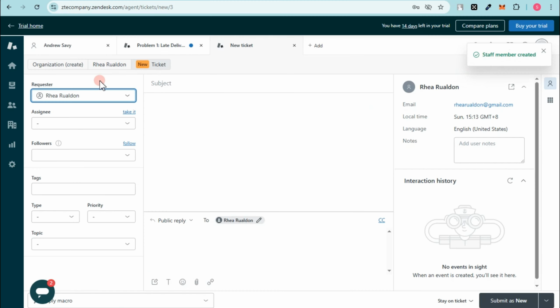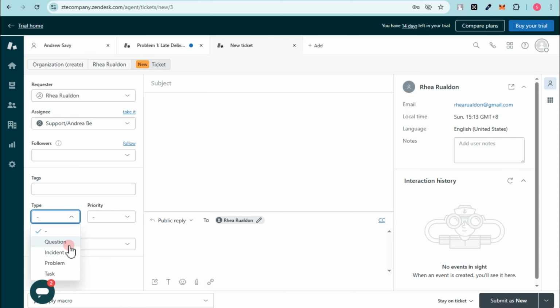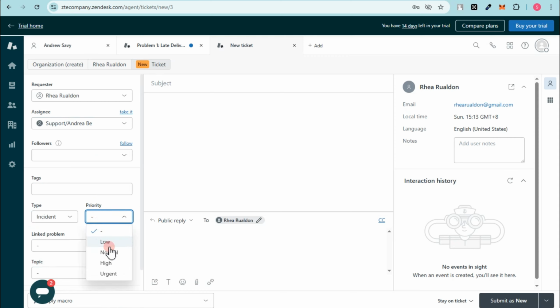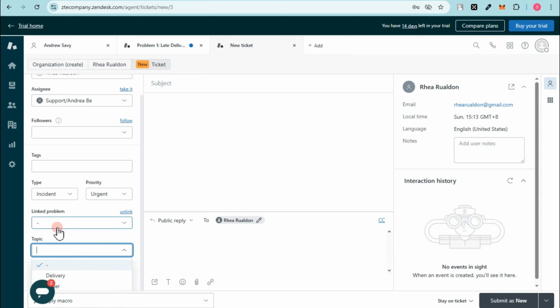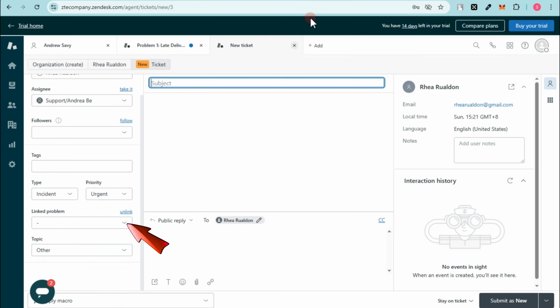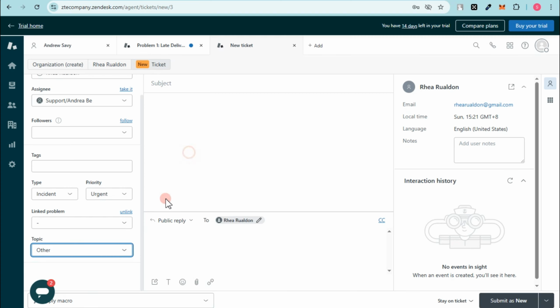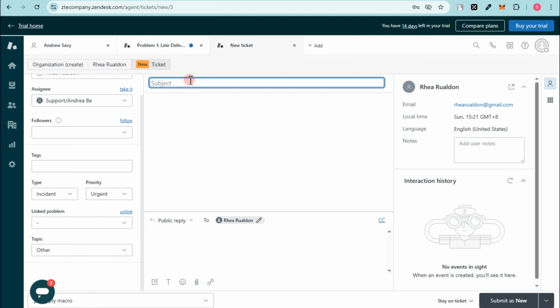and as you can see, staff member created. So assignee, let's just say I will be the one to handle this. Tags type, let's just say incident. Priority, let's just say urgent. Okay, link problem, if you have most recently updated problems, or if you have added something here. Topic, let's just tap other. And then for subject, okay, so let's just say problem 2.